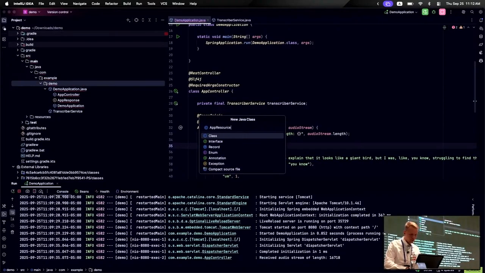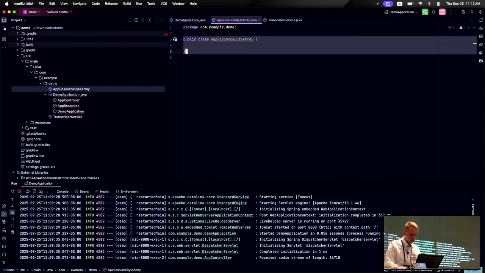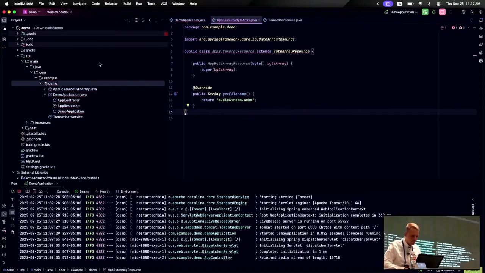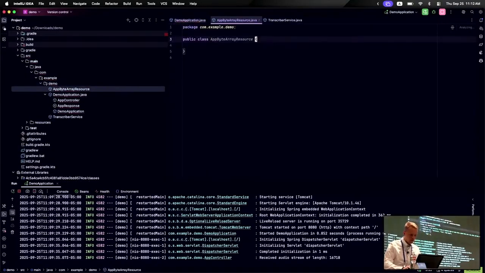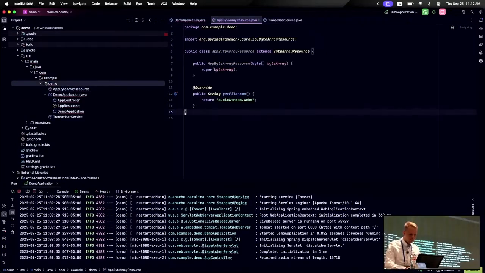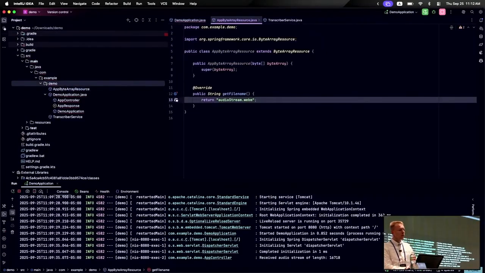What was that? App resource byte array? App byte array resource. Hold on. Not this one. Perfect. Now, perfect. That works. I did hardcode the file name as the audio stream webm, but it can be anything.